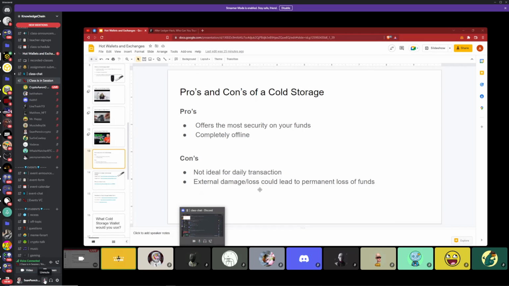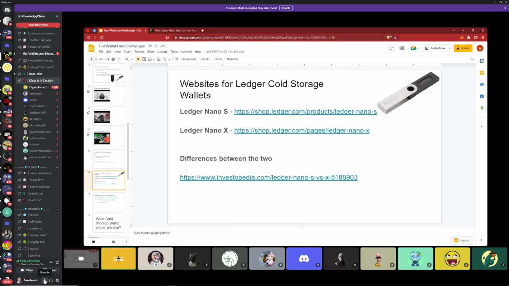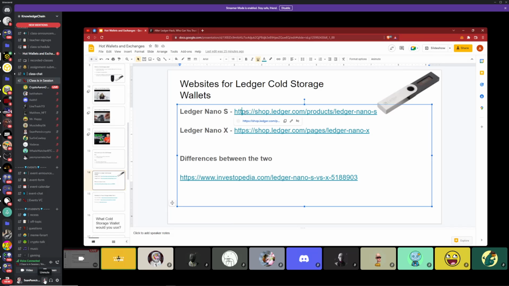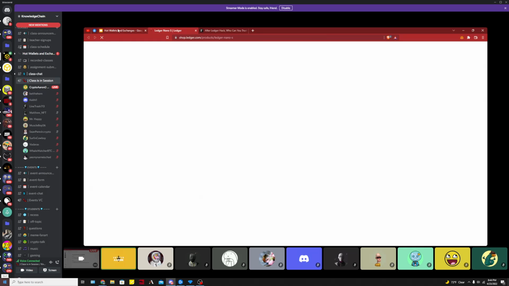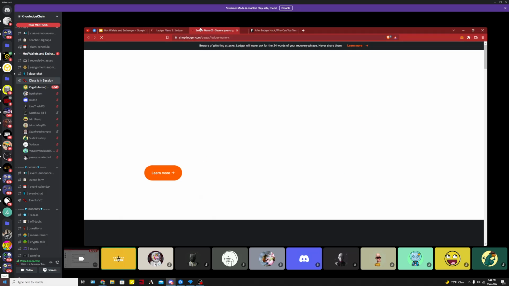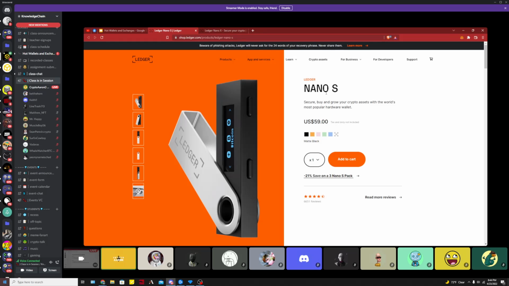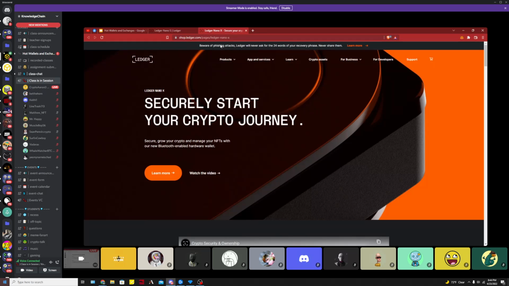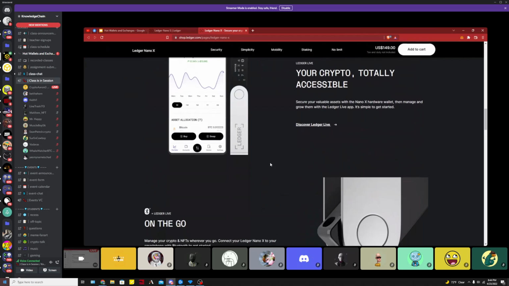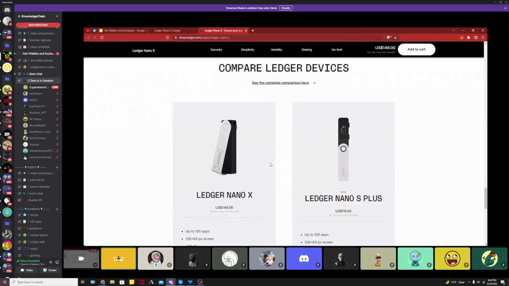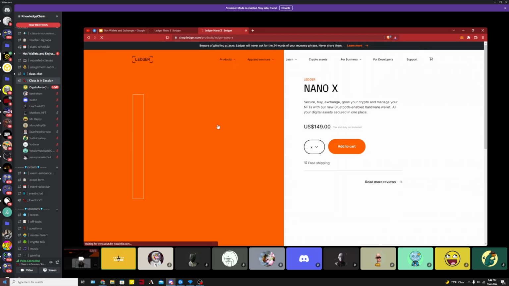Great, from both of you, great explanations. Perfect, man. Now, going into the websites for the Ledger cold storage wallets, you have two different types. You have the Ledger Nano S, which is around $59, pretty inexpensive for a Ledger. And then you have the Ledger Nano X, right here, $150.